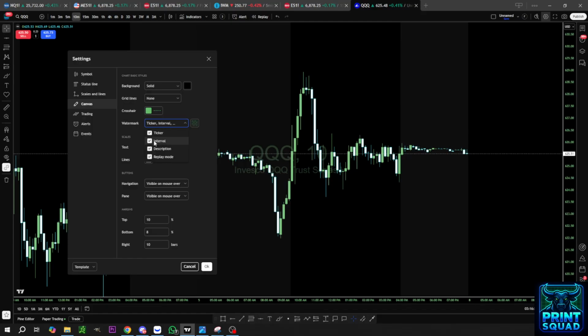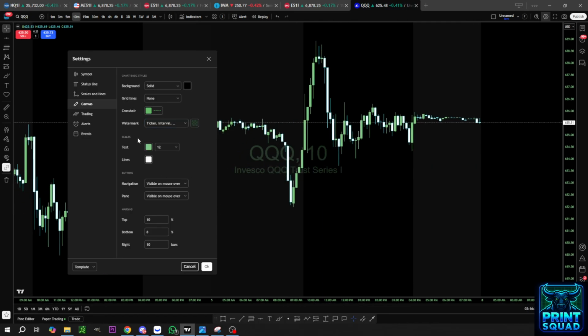It'll let you know the interval, which is what time period you're looking at the chart on, and it's going to give you a description of what it is. The description is just the full name of whatever it is. In this instance, you're going to see Invesco QQQ Trust Series right there. If I were to click the description off, that'll go away, and it'll just tell me it's QQQ. I like it on there because it makes the chart look a little cooler for me when I'm giving analysis, so I kind of leave it at that.